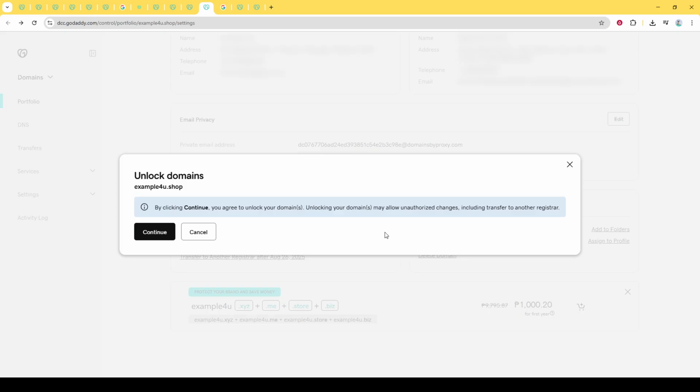There you have it, a straightforward approach to unlocking your GoDaddy domain. Whether you're looking to transfer it to a new host or simply alter some settings, unlocking the domain is a crucial initial step.